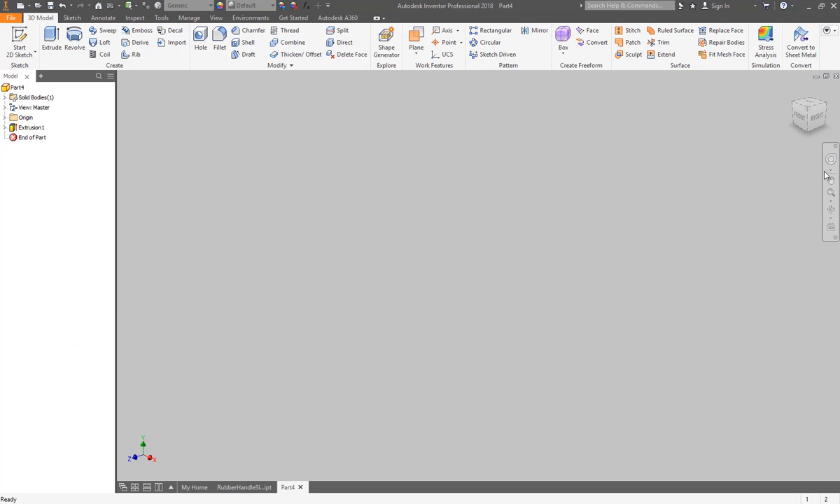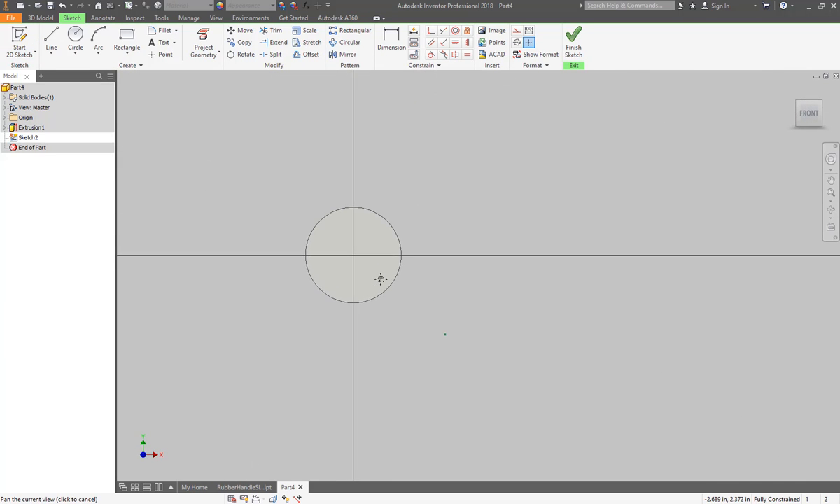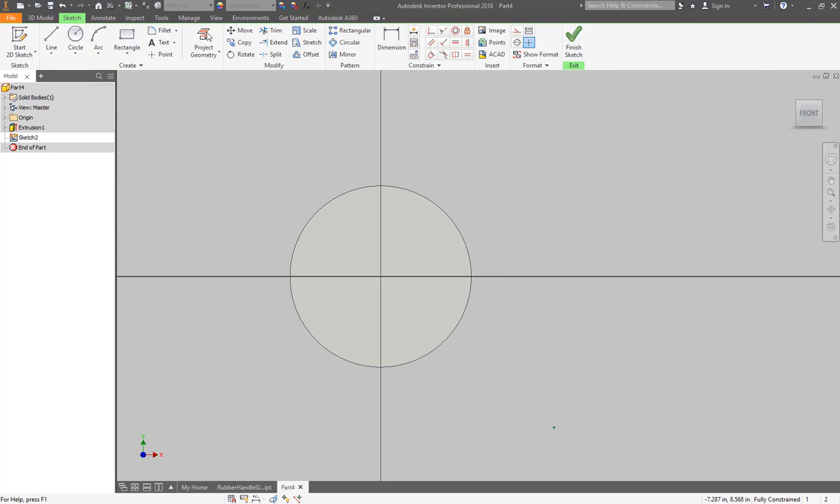Hit OK. And bring that back into place. So we have our disc that we're going to start putting holes into. I need to start a new sketch on that surface. And of course it moved the lines for me. I'm going to go ahead and project my geometry.